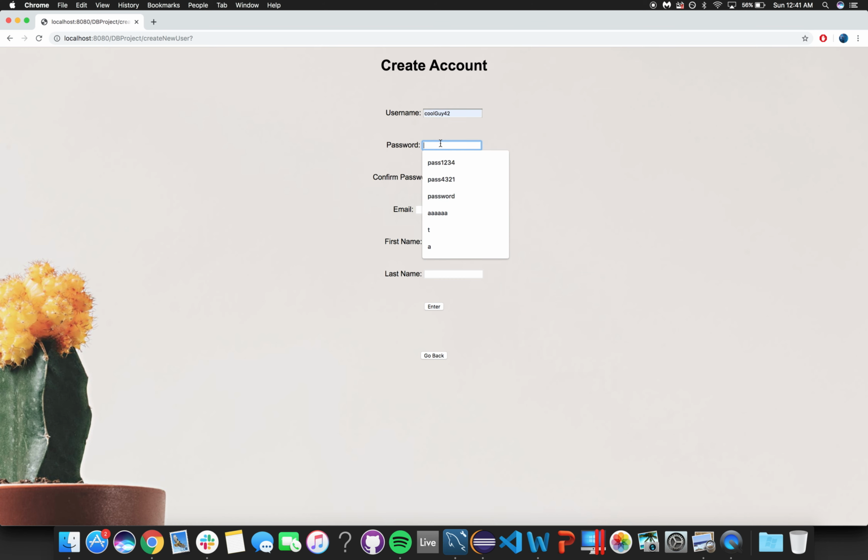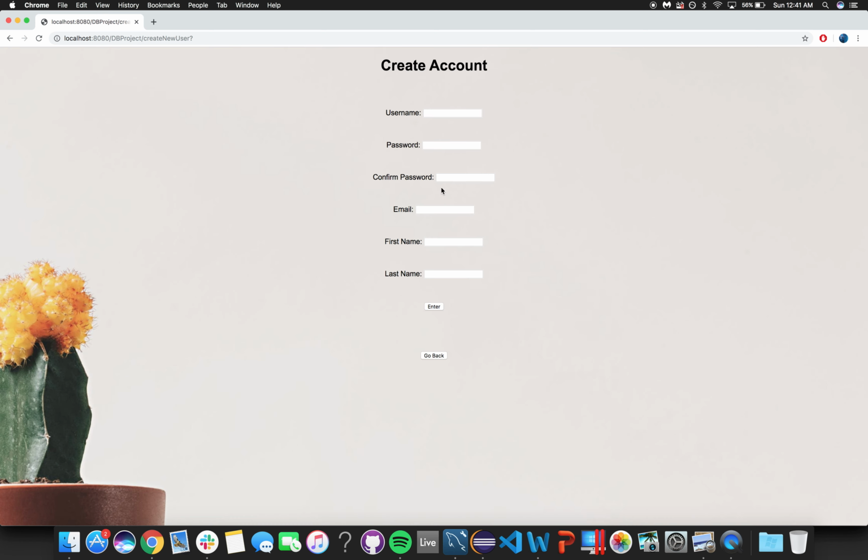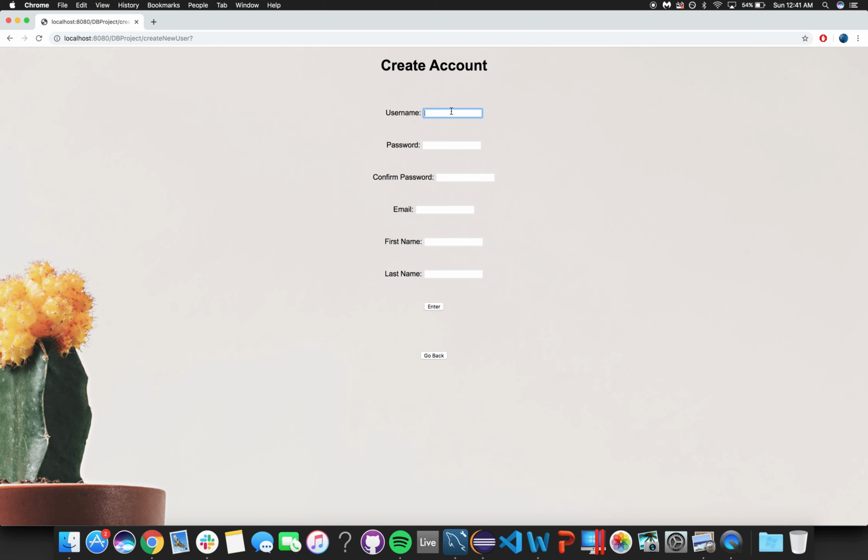So let's say we create an account that already exists. CoolGuy42 is already a username that exists in the database. We'll hit enter and we get this error. So we'll try again. Let's try this. So these passwords don't match. We'll try that. So the password we entered did not match. So we'll go back, we'll try again. And we'll do this.